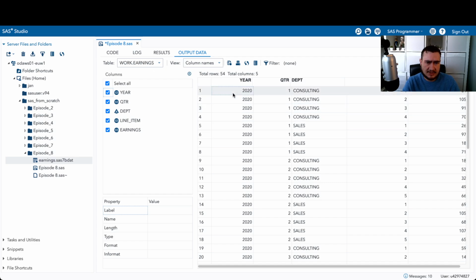This is our sorted data set, year, quarter, department. That makes sense because we've got year 2020 before 2021. We've got quarter 1 before quarter 2 before quarter 3. And within quarter 1, we've got consulting, which is C, before sales, which is S.